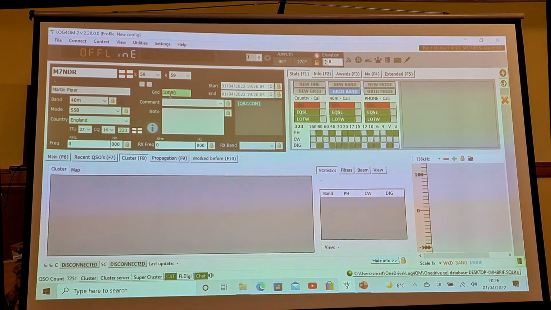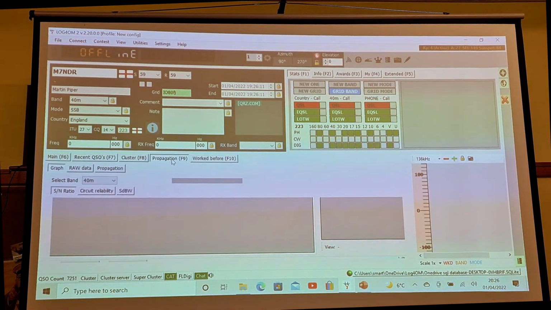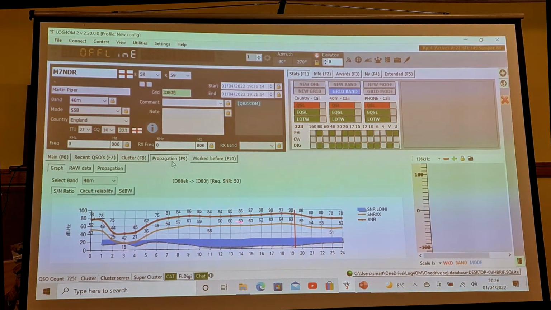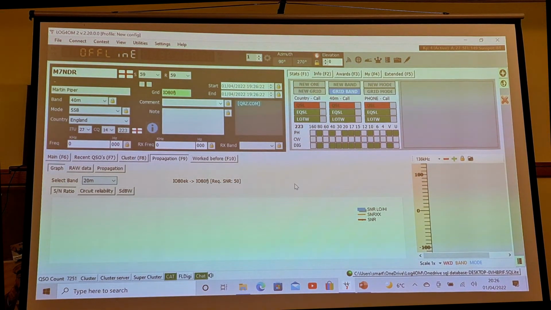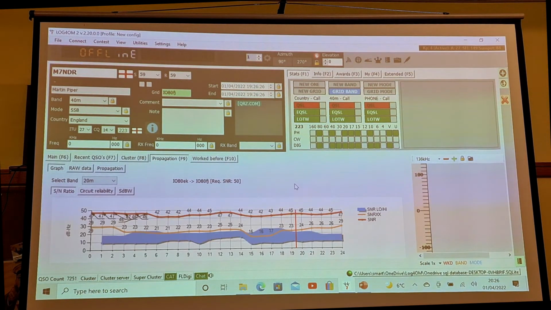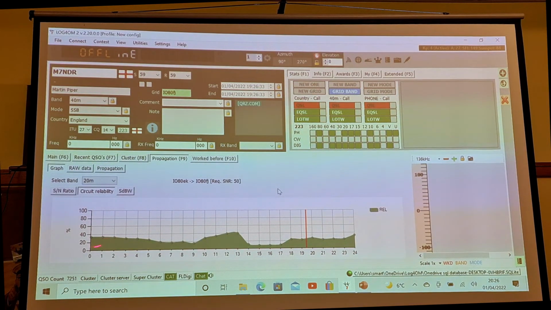You can also get propagation details. It won't show up on here, but there you go. There's some propagation available there on 40 meter band. So if you click in there, Mike, choose say 20 meters. It might not bring it up. Oh, there you go. If you click on circuit reliability, that shows you what it's like at the moment, which is pretty poor, I think, isn't it? It's not very good at all.